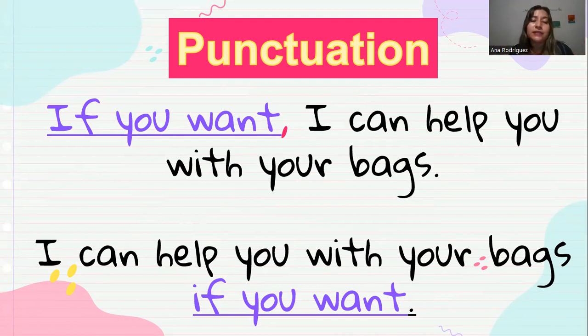But in the case that you start with the result, then you don't need the comma. Only if you start with the condition, you will need a comma. If your sentence starts with the if clause, then you need the comma. If you want, comma, I can help you with your bags. But if you start with the result, then you don't need the comma.